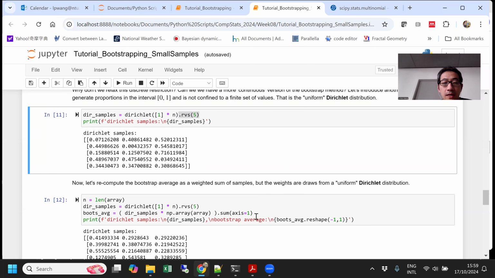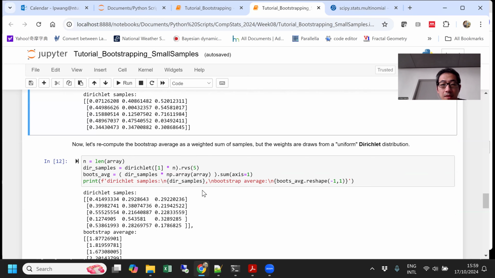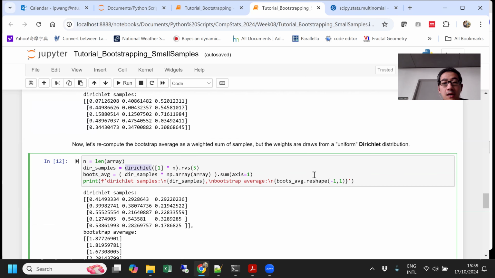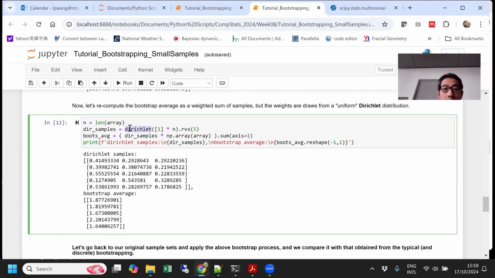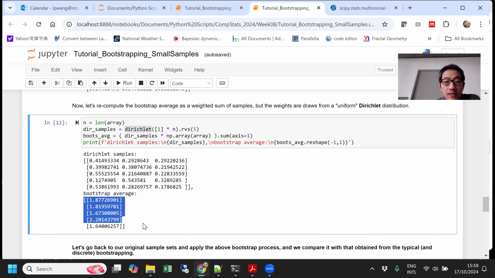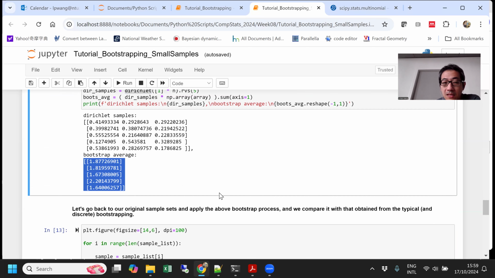So now, instead of using the multinomial, we can redo our bootstrapping with the Dirichlet. Again, we use our very simple array with 3 values, 1, 2, and 3, and that's the mean we get. You can see there's much more variation in this result.